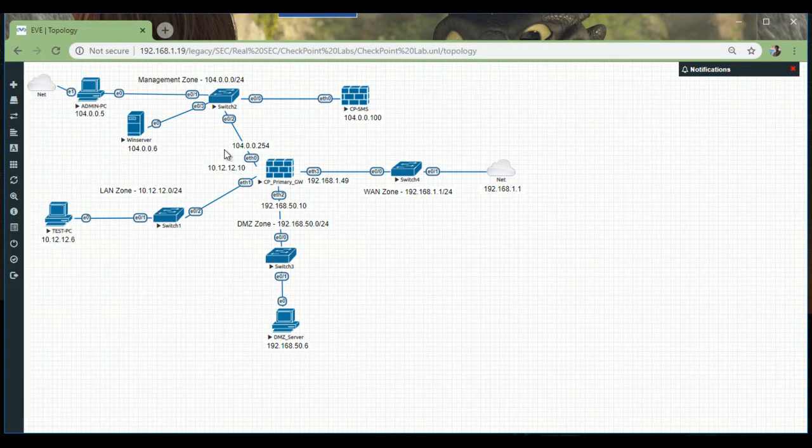We have a management zone, which is connected with the admin PC, our nodes, and the checkpoint gateway, which is our perimeter gateway. This is our security management server, from where we are going to configure the policies and push them to the gateway. This gateway is connected to the WAN zone. This is the subnet we have defined, and this is the DMZ zone, this is the LAN zone.